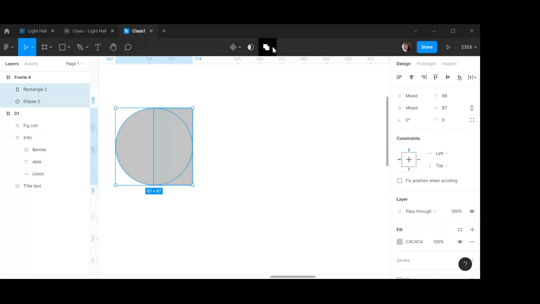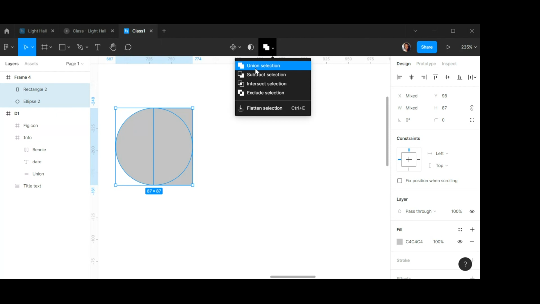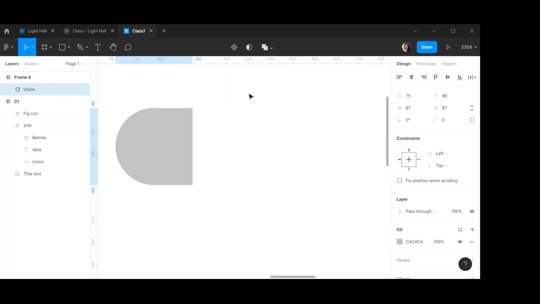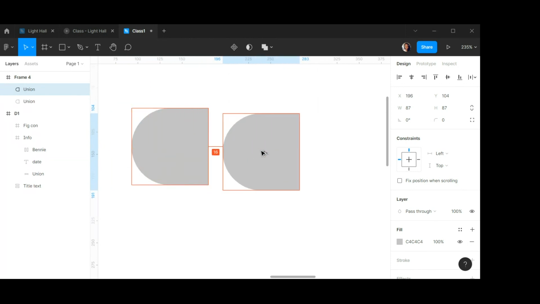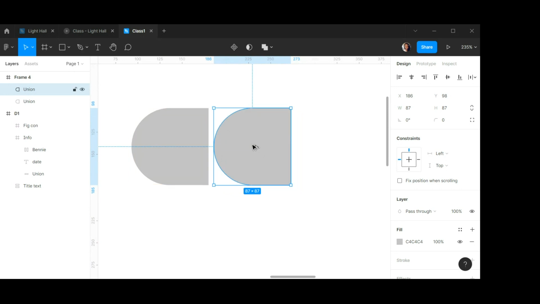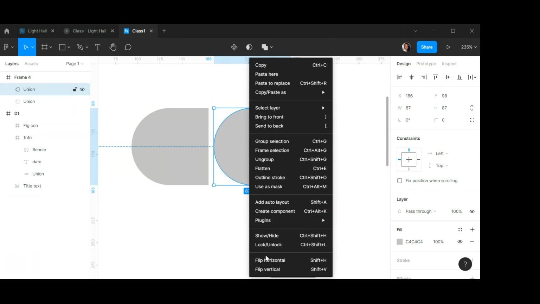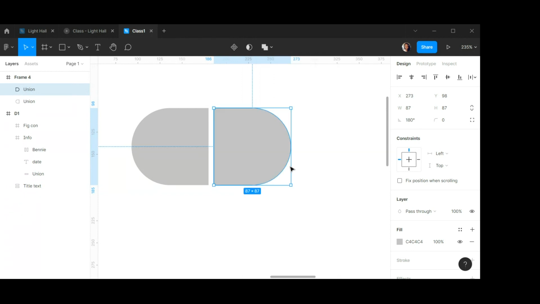Remember what we did before, the union. So we want to put this together and just click union. Now we have that. And we're going to duplicate this. Remember how we did that? So click on Alt on a Windows PC or Option on a Mac. And then we're going to flip this horizontally. So we're going to flip it this way.